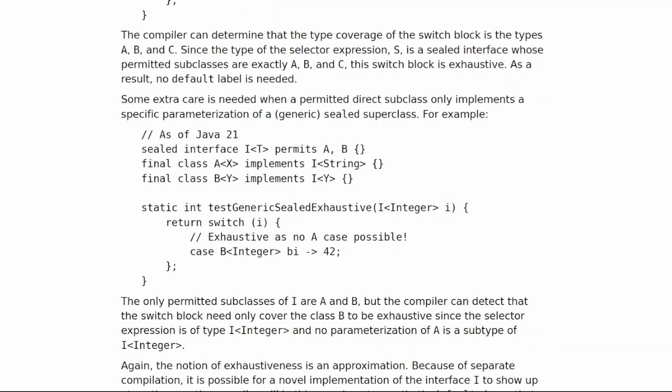This switch block is exhaustive. As a result, no default label is needed. Some extra care is needed when a permitted direct subclass only implements a specific parameterization of a generic, sealed superclass. For example, as of Java 21.